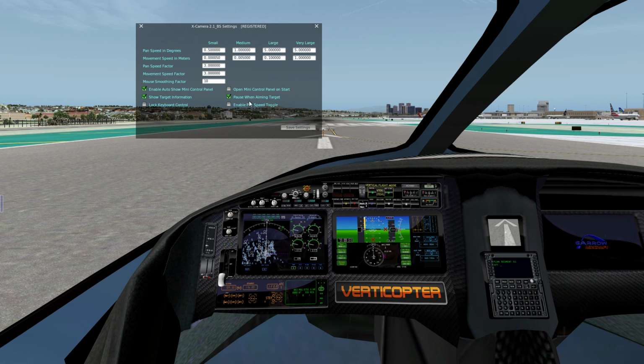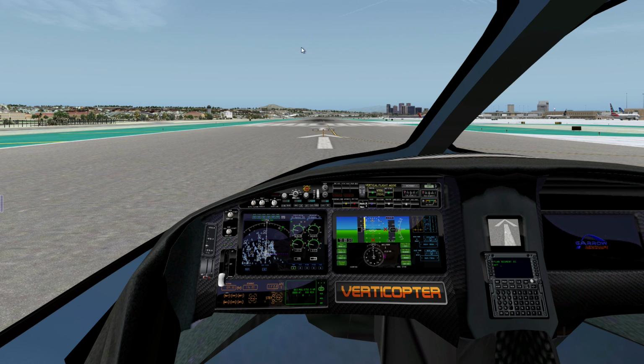There's also this pause when aiming target. I'll cover that when we get into target following cameras, which is probably the most advanced feature that we've added in X-Camera 2.1. The other thing that we've added is this thing called mouse move.